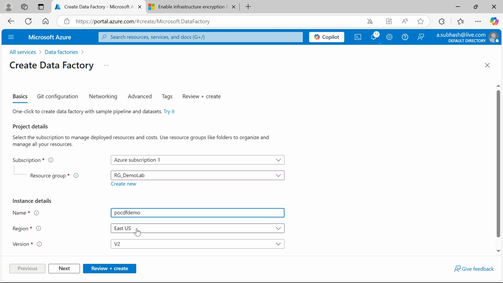Region is again the default, East US. And version is the data factory version. The only version available is V2 right now. Earlier it was V1, but V1 has been deprecated. It's no longer available for use. V2 is the only option that is available there.